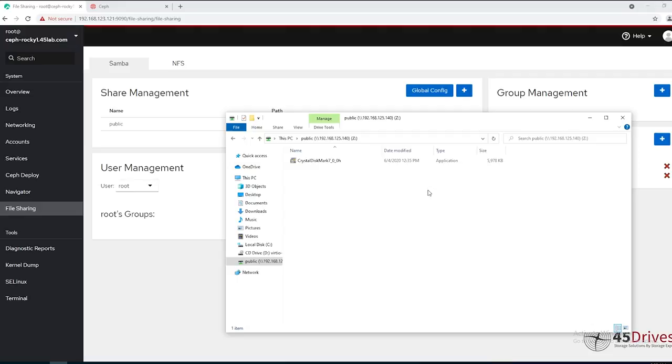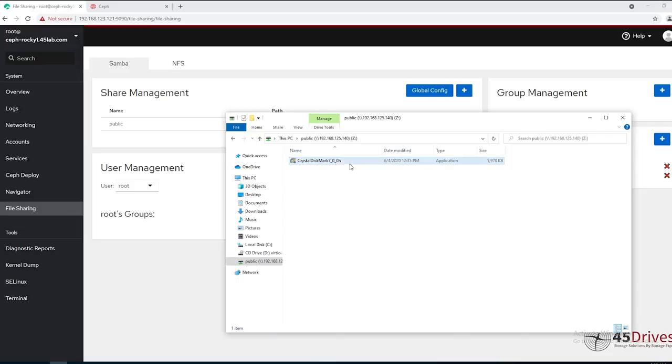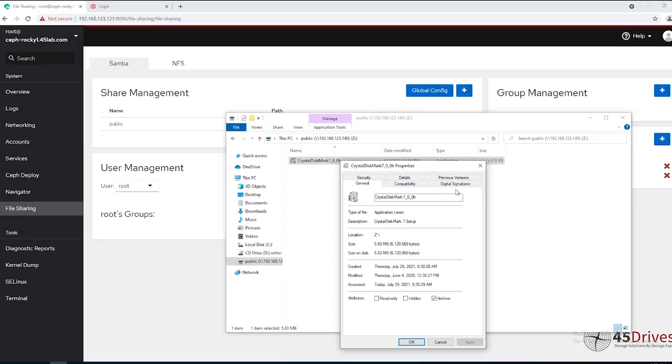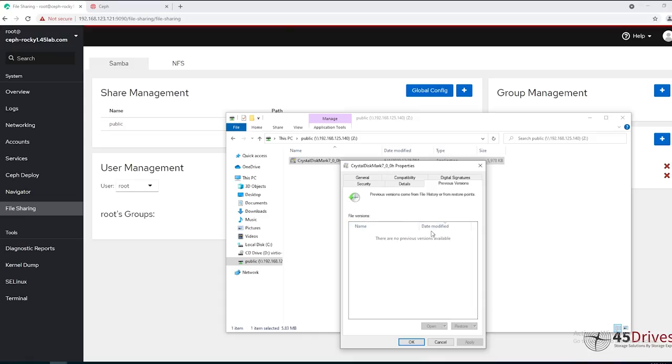We can connect back to our share again. Mind you, I do not have snapshots set up right now, so you're not going to see any previous versions. But what happens when you do this is you would go into, where is previous versions right now? In properties, sorry. I thought there was a shorthand on the left click. I blame Windows. They must have changed something on me. But yeah, right now there's no previous versions available because I do not have regular snapshots set up.